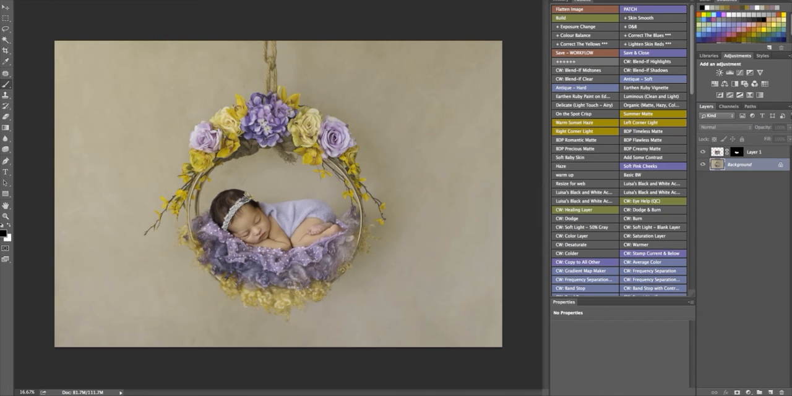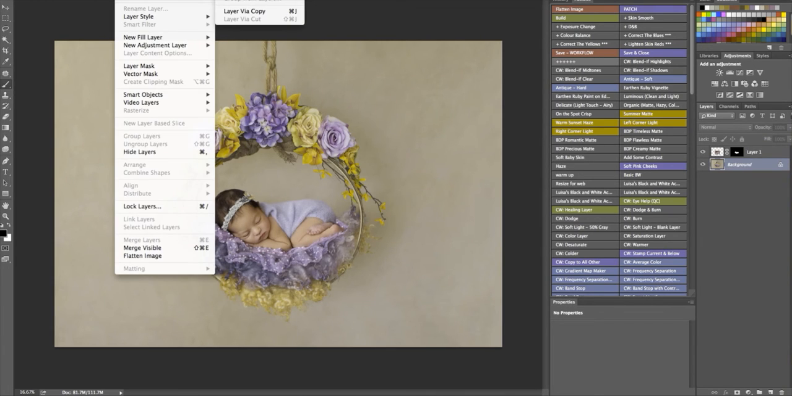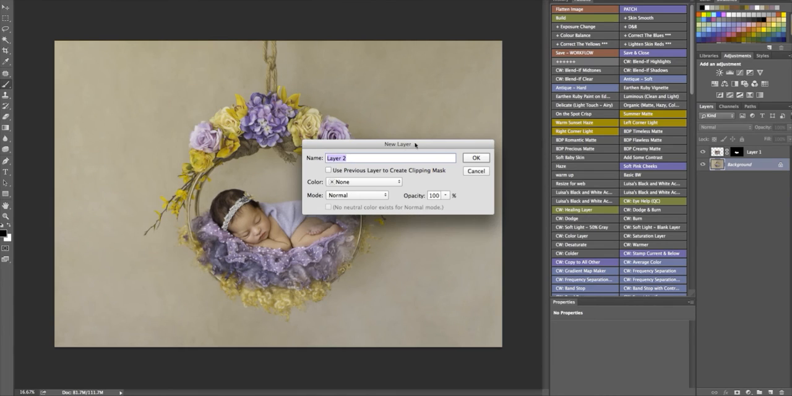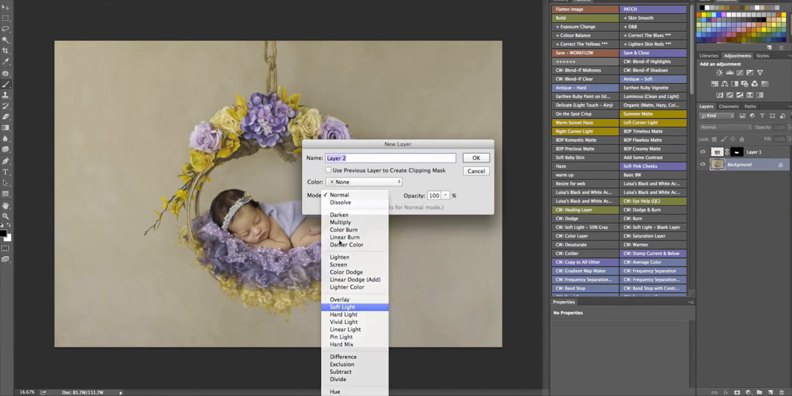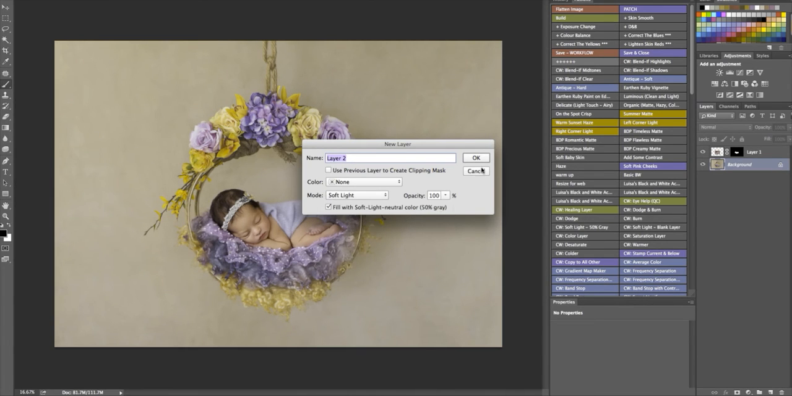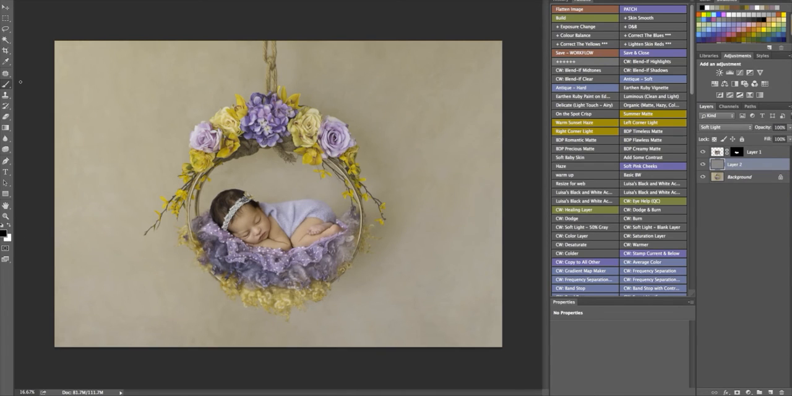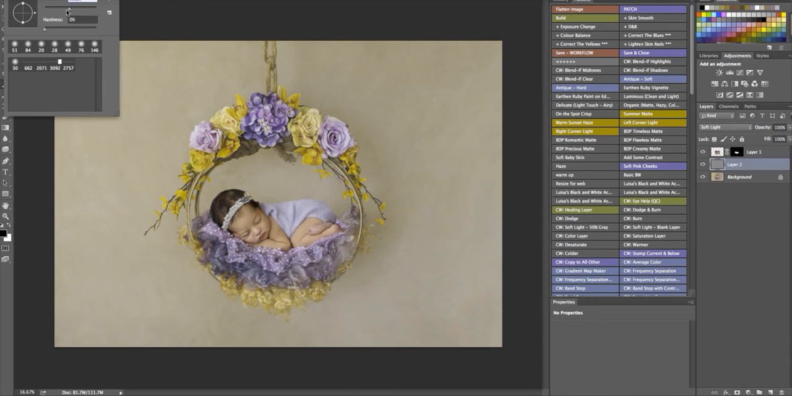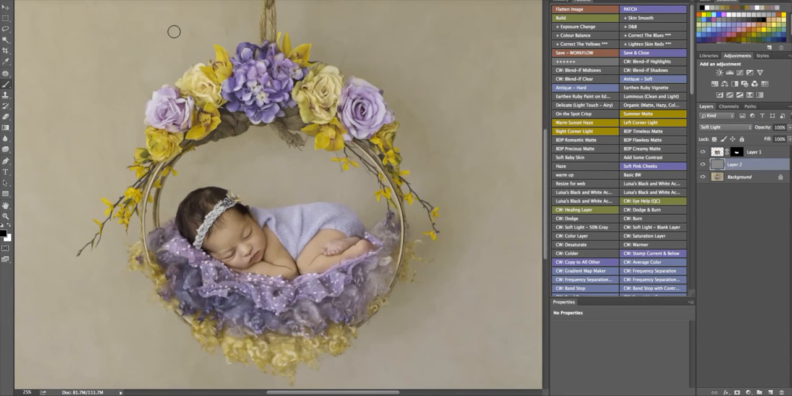So I'm going to grab another layer. How I create my dodge and burn layer is create a new layer, go into new layer, I'm going to make soft light, fill it with neutral grey, click that button, okay. So now I'm going to use my black and white brushes at around 8% or 9%. So 9% opacity. So now I've got my black brush.